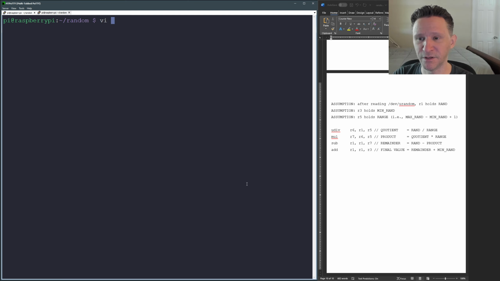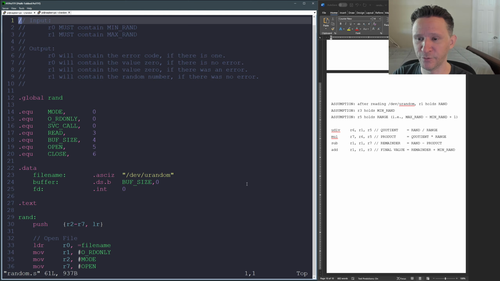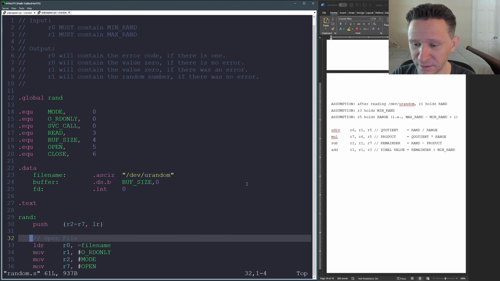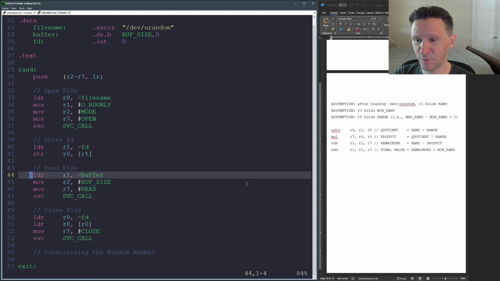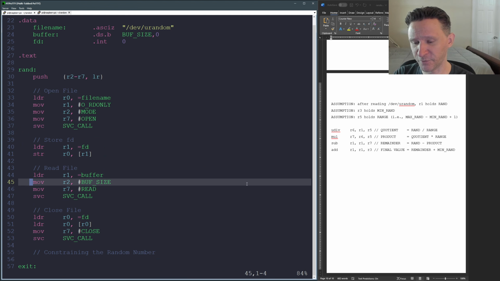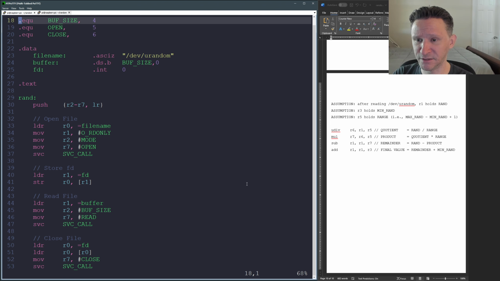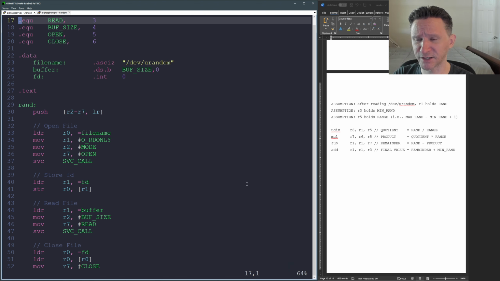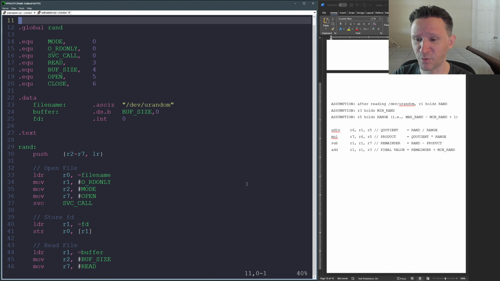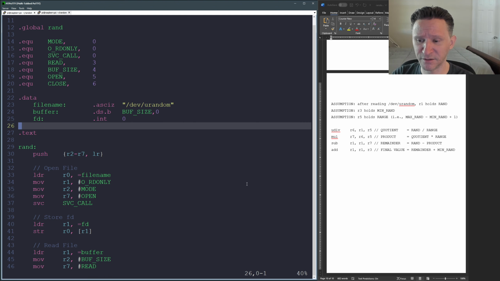All right, so in the previous video, I went through the random.s file and I showed what we needed to do to open the file, store the file descriptor, read from the file, and close the file. But we aren't actually generating a number or anything at this point. Technically, this code's not generating a number.